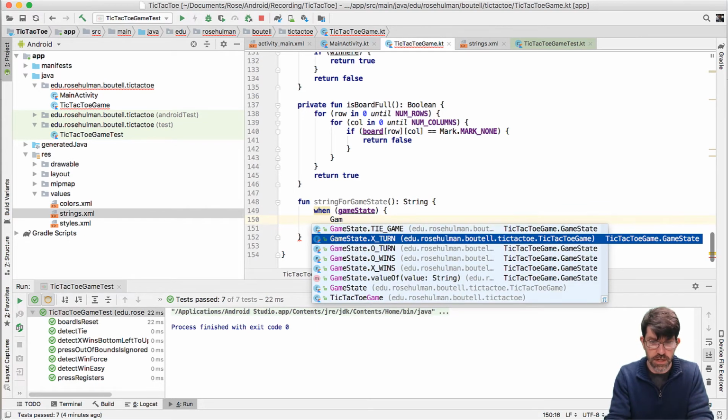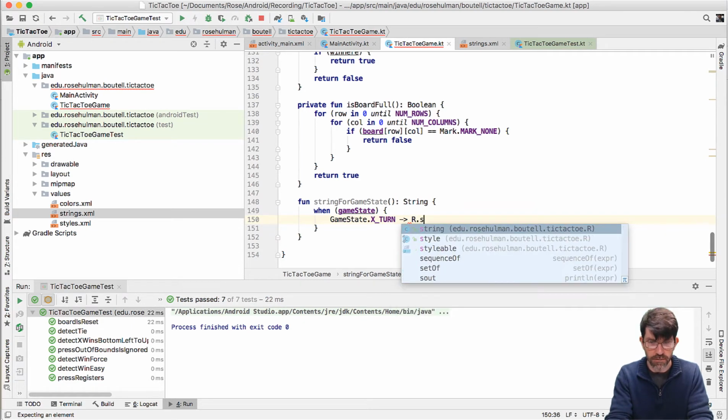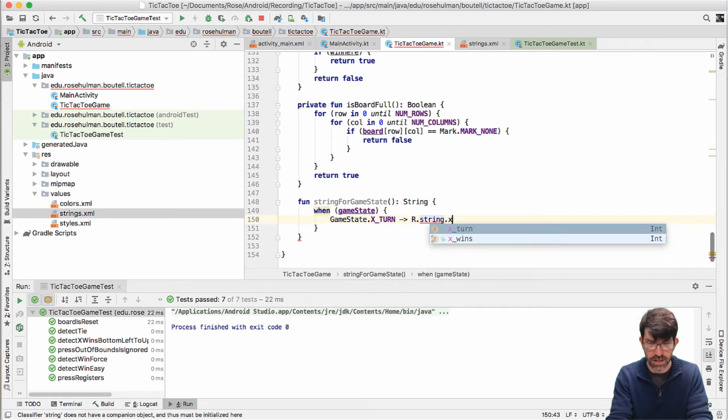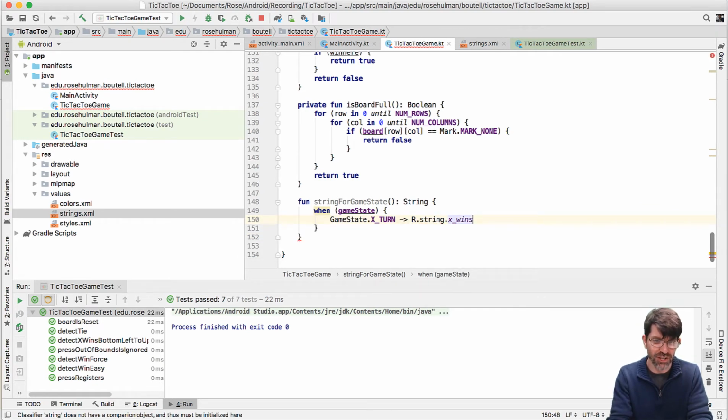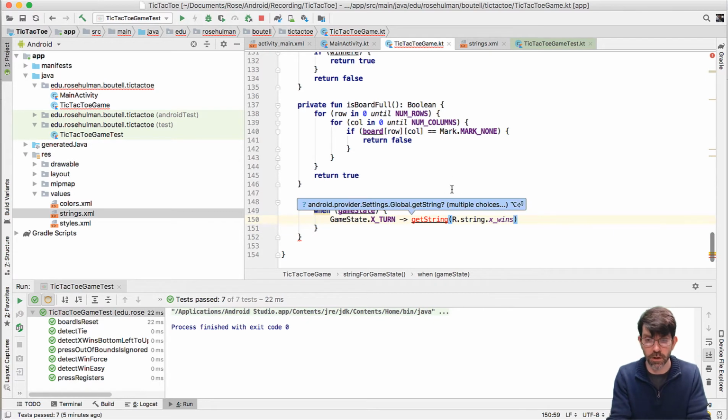So if the game state is X's turn, we're going to use the arrow operator here. We want to return that string for X wins. Now, if I start to type in R.string.x_wins, that is actually going to return me an integer. This is just a resource ID. It's not the string itself that we defined here. Remember, we need to call getString on this, and you remember this from when we did it in Hello Button.